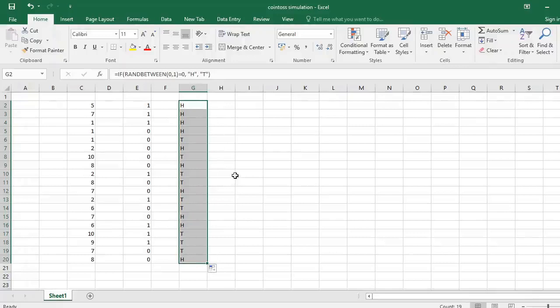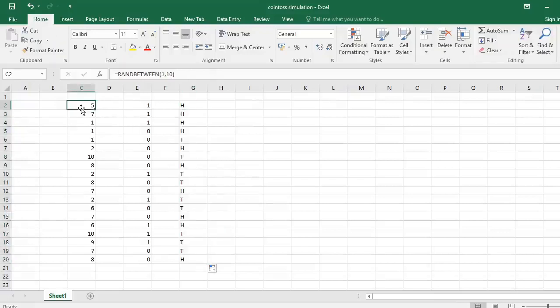Now let's understand why. Let's come back to the function which we used in this particular column. We had used the function RANDBETWEEN(1,10), and we have learned that this particular function generates values with equal probabilities, meaning the probability of getting 1 is going to be the same as the probability of getting any number from 2 to 10.